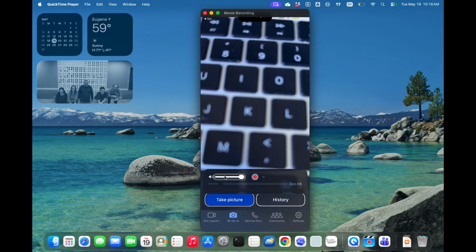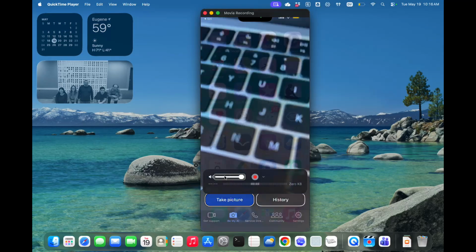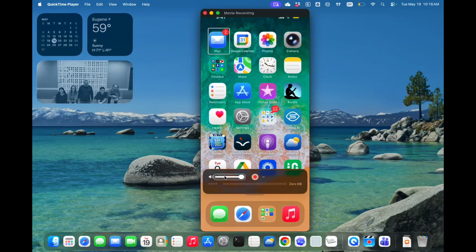So to return back home, I'll just swipe up from the very bottom of the screen until I hear a couple taps. Home. And now I'm back home again. So the next method is by simply navigating the home screen.